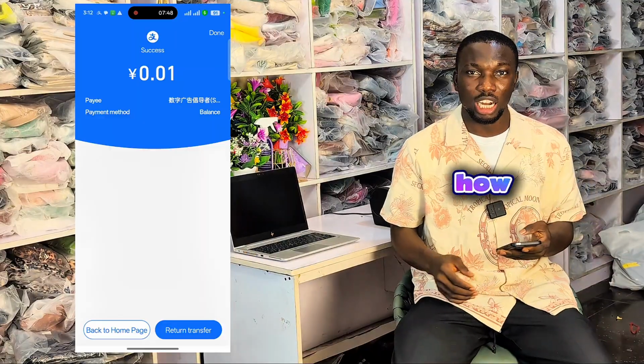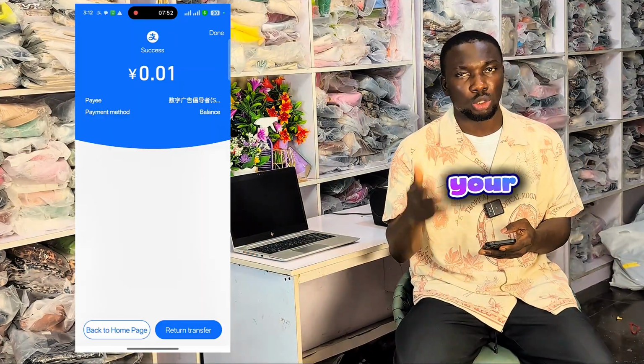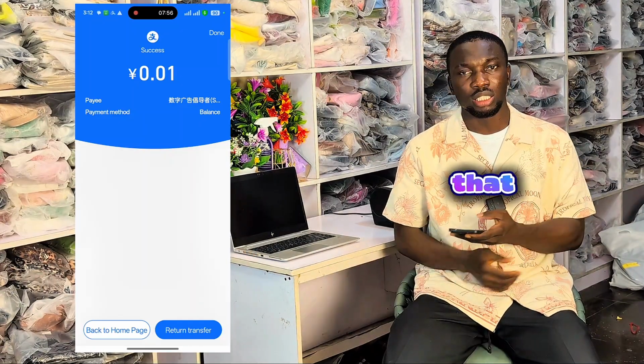So this is basically how you can transfer money from your Alipay app to your supplier, or to your exchanger. It's not that difficult.